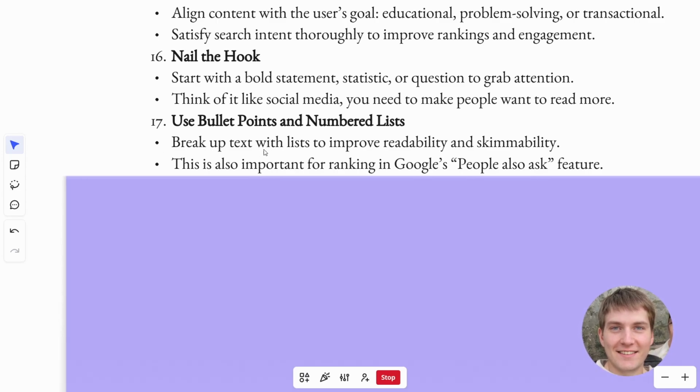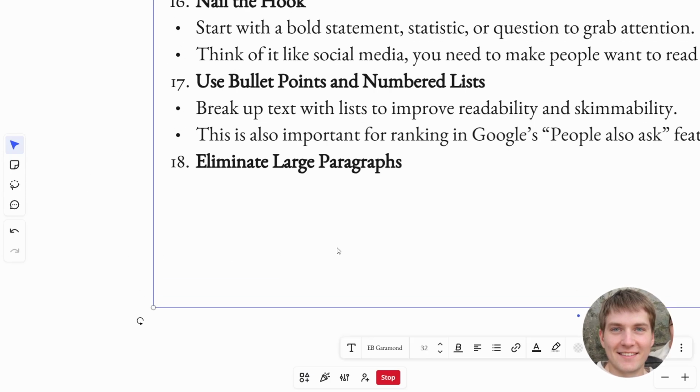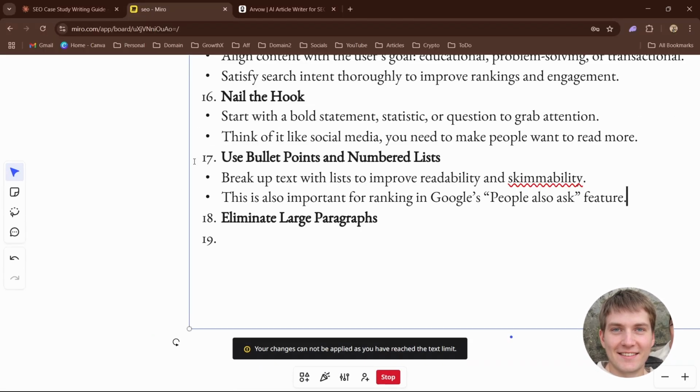Okay, you can break down the points. You don't have to be one boring paragraph. It's just a turn off for people. This is also important for ranking in Google's People Also Ask feature. Okay, and then we have the 18th one, which is eliminate large paragraphs. So the one way to do it is bullet points. So basically this is the same thing, so I'm just gonna remove this.